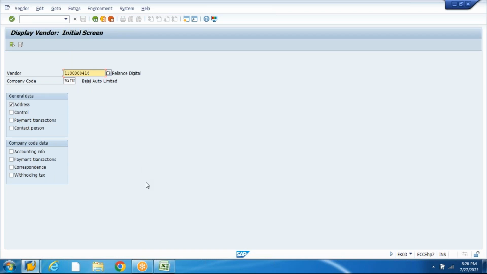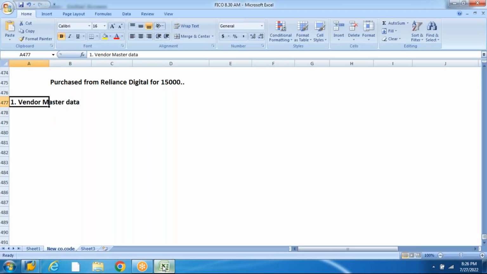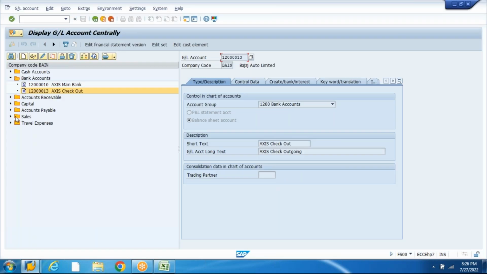This is the vendor code. I'll just see if I have any one GL account for expenses. So this is my purchase account. Since we are talking about payment, let us focus only from the vendor point of view. So it is fine wherever you charge your expenses, your debit. So I'll be using this account for debiting my expense.